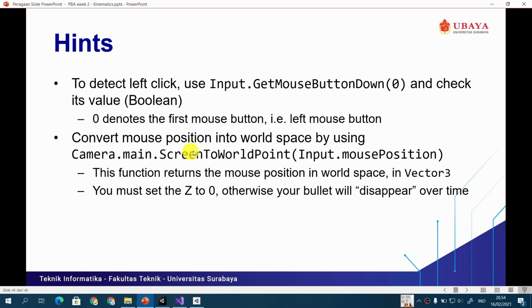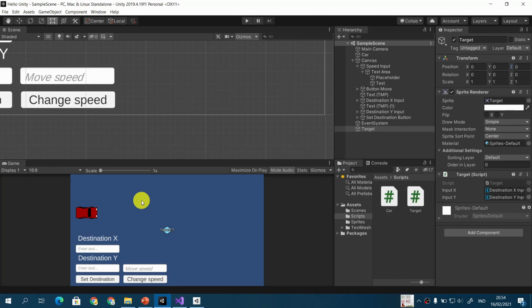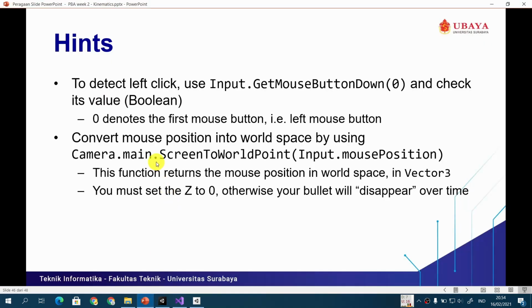And then you can convert the mouse position into world space. In Unity, the mouse is in screen position, which is usually measured in pixels. So we must convert the screen position into the world position. We can use the Camera.main.ScreenToWorldPoint function, and specify Input.mousePosition as the screen position to convert into the world point. This function returns the mouse position in world space as a Vector3. Then please set the z to 0, otherwise sometimes your bullet will disappear.